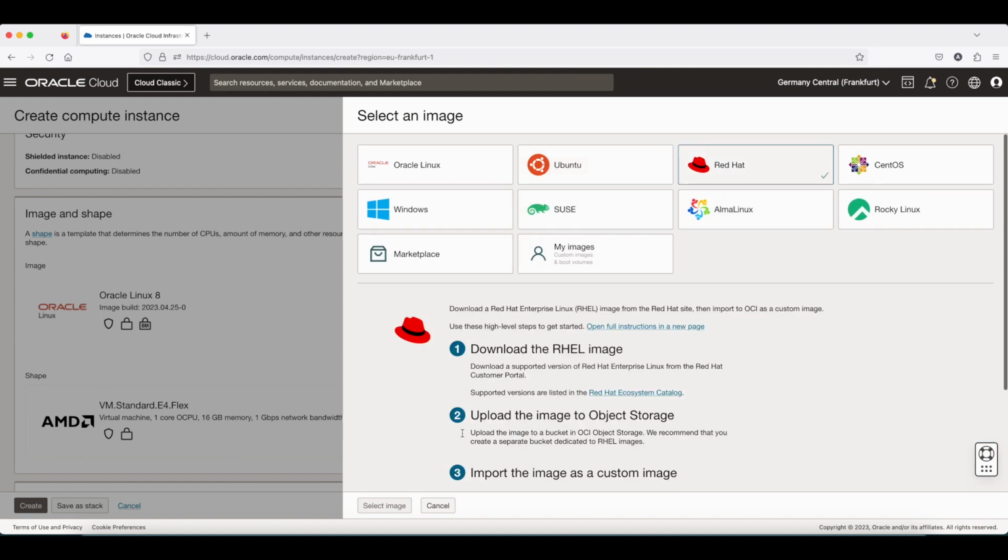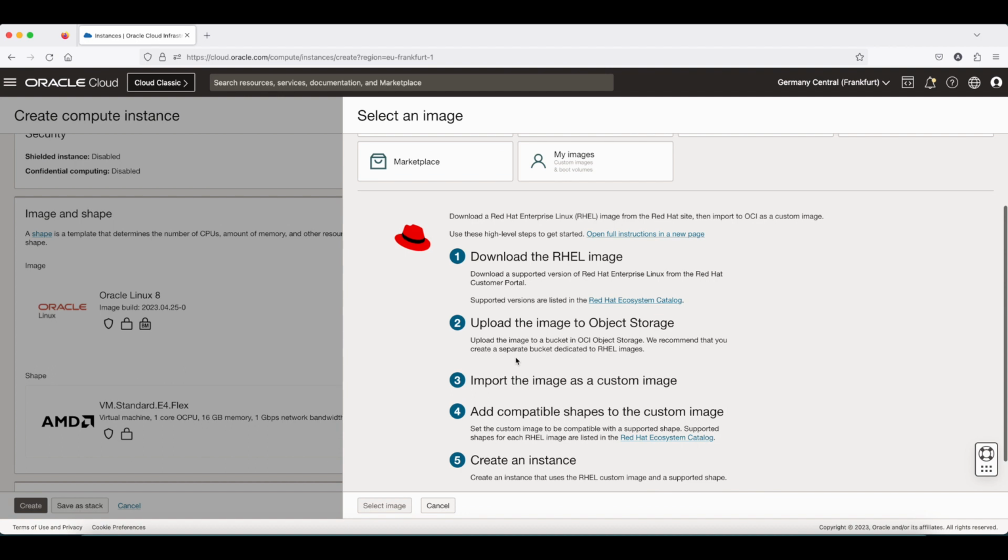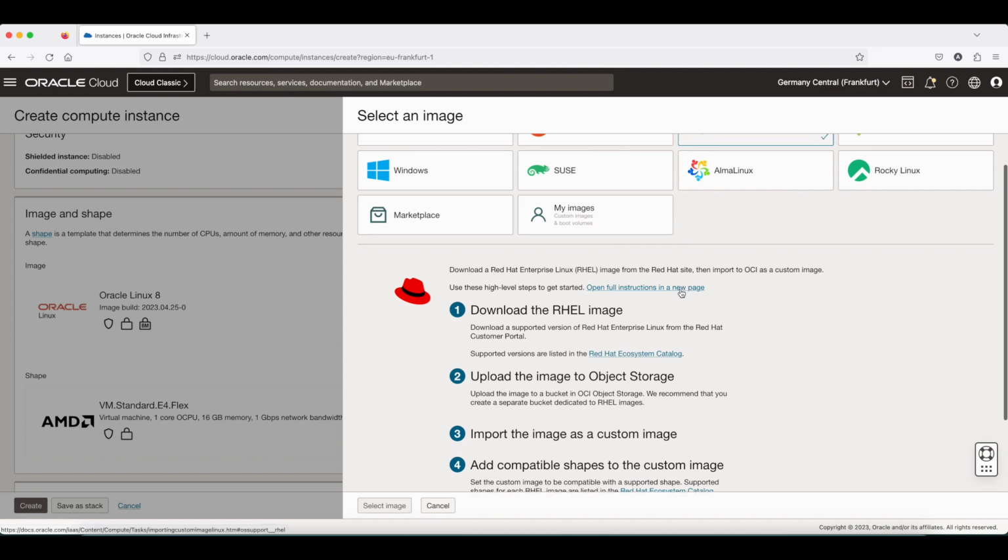But when you go to Red Hat, you can see that there are some steps which need to be taken before you can use this operating system. For example, you need to download the Red Hat Enterprise Linux image first from Red Hat site, and then upload this image to OCI object storage. Then after you upload it, you need to import it as a custom image, and use this custom image to create an instance.